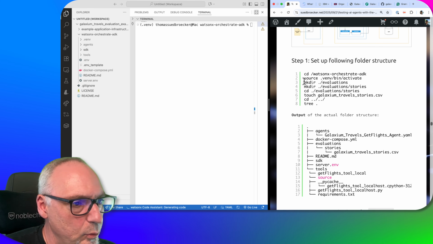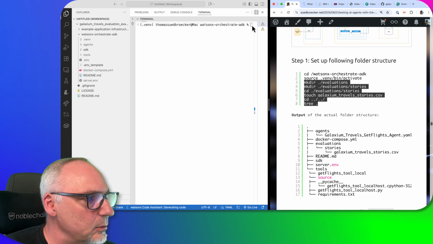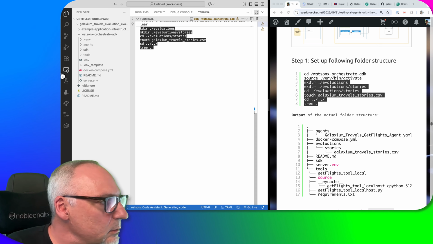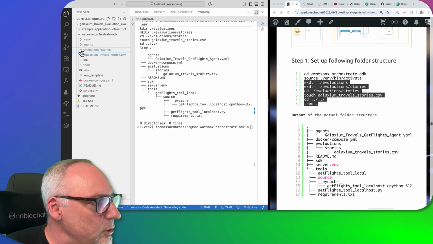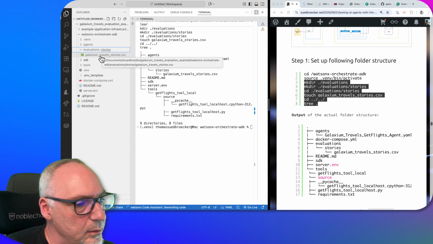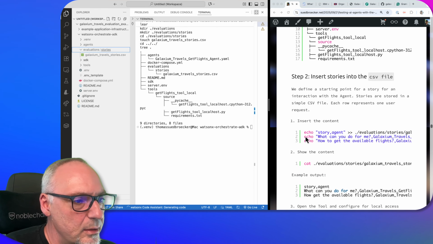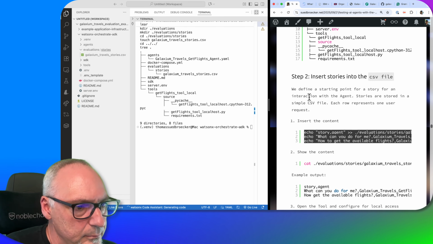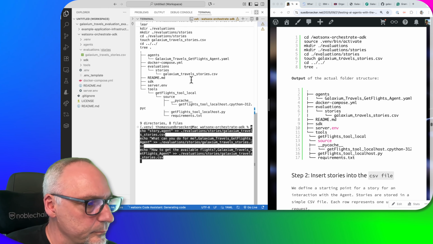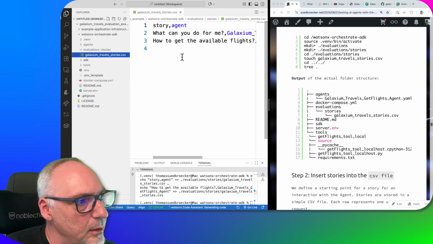And now we are going to set up a new folder. You can see here, that is with the evaluations. And we have also created a file called stories. And now we insert some content in the story file. And let us take a look at the content, and that is what is created here.